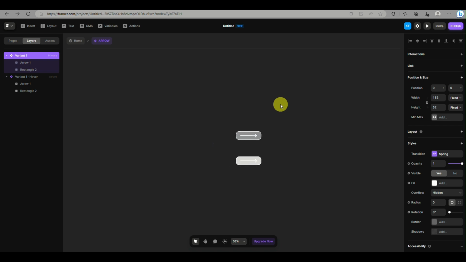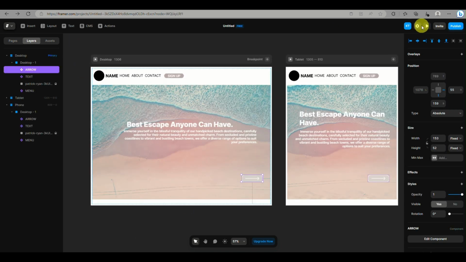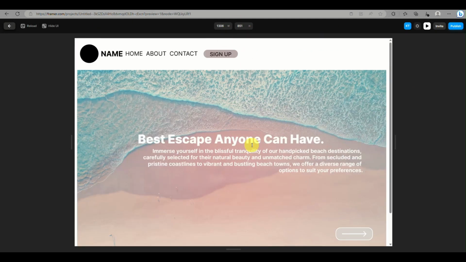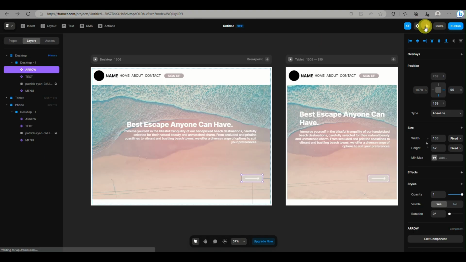And that's basically it. That's how you will be able to convert your Figma design into a website, and once you're done, you can simply publish your website here on Framer.